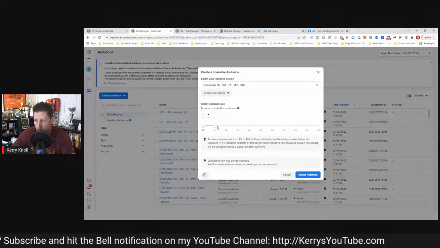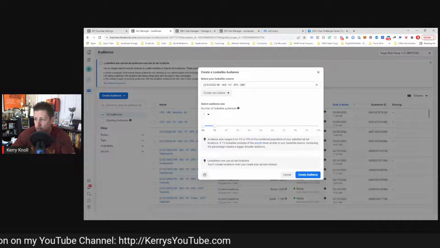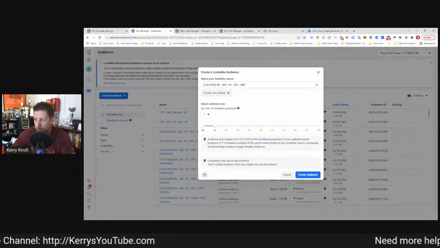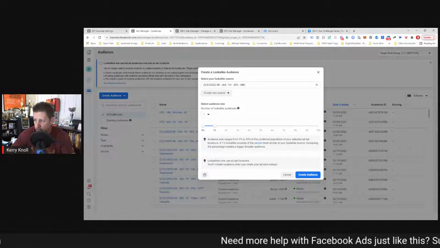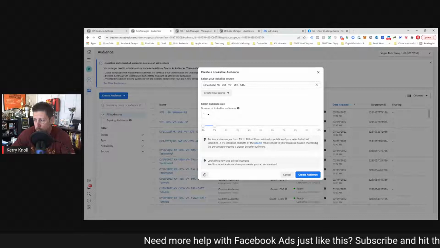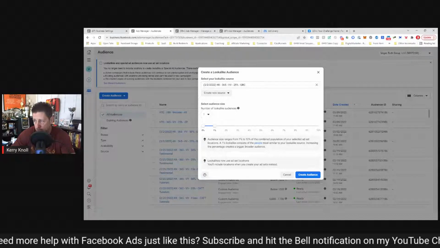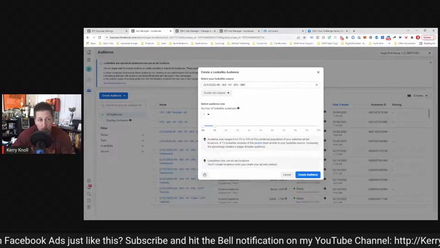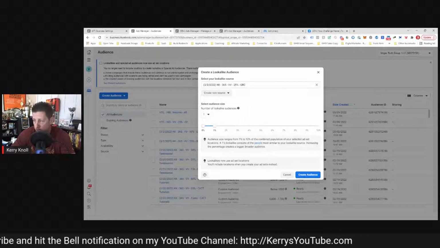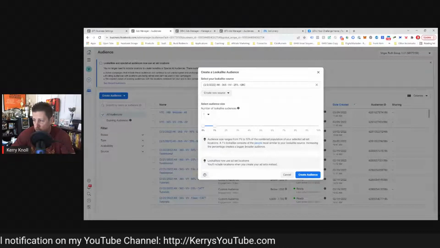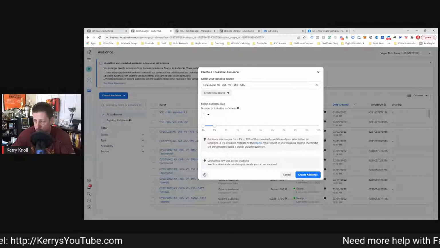We can't keep it any smaller than that. We can go larger up to 10%. But we want to keep it at 1% because it says here audience size ranges from 1 to 10% of the combined population of your selected ad set locations. A 1% lookalike consists of the people most similar to your lookalike source. So that would mean that they're going to be more similar to our original custom audience that we're using, right? So increasing the percentage creates a bigger, broader audience. So we want to keep it tight and as precise as possible.